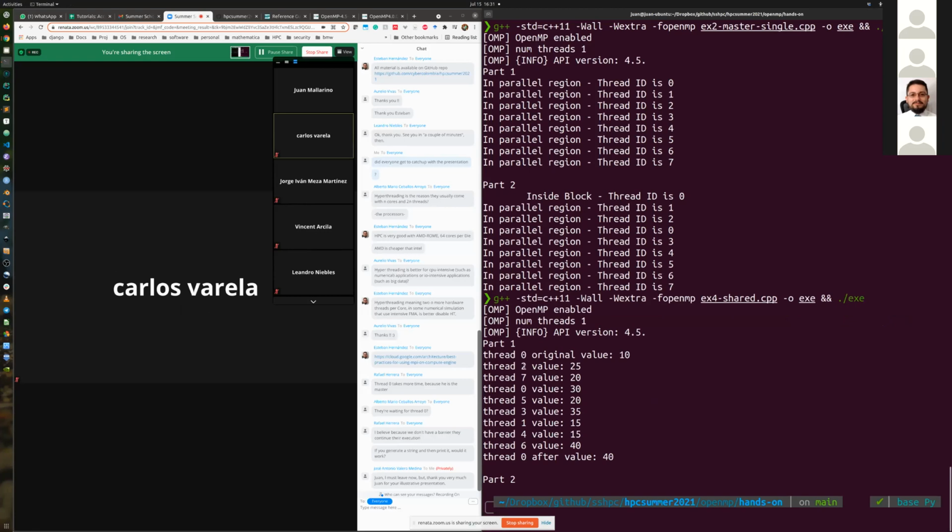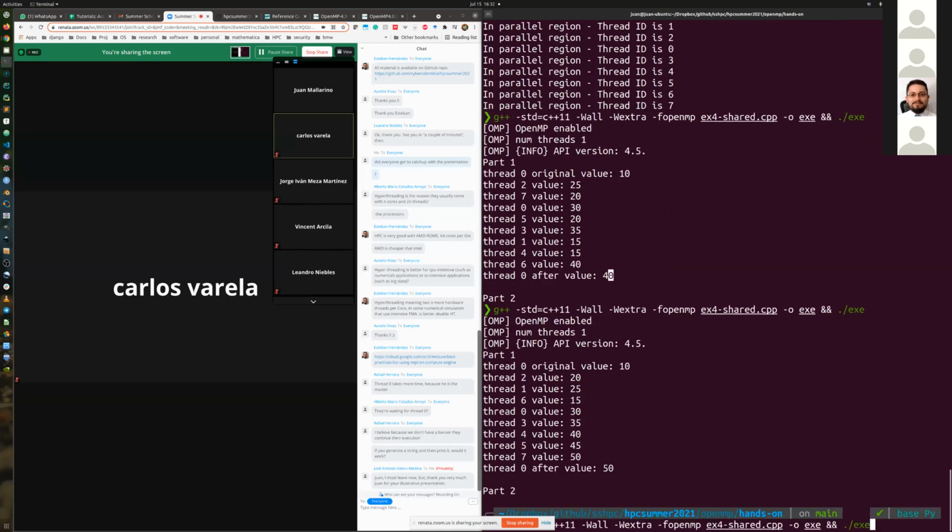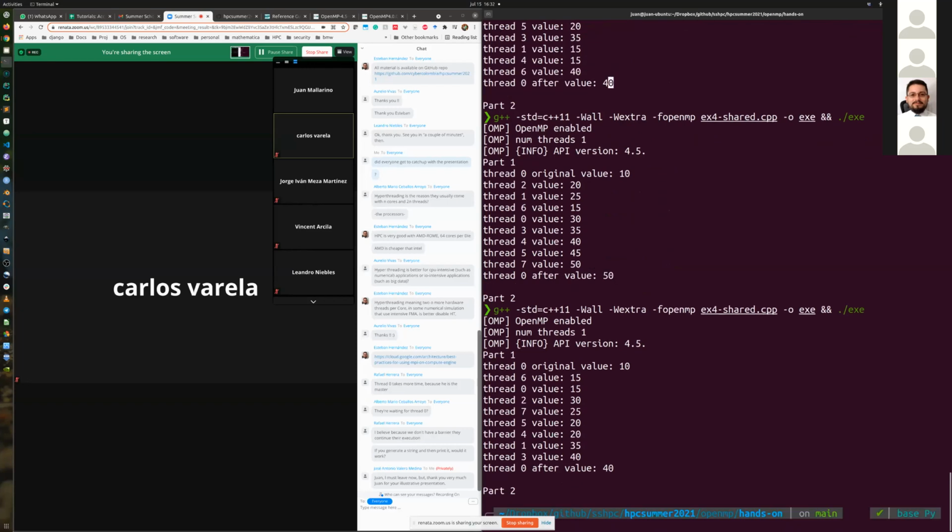Well, we have 8 threads. And as you can see, with the 8 threads, so 8 times 5 is 40 plus 10, we should be getting a value of 50. Not the desired output. We got the desired output luckily now, but then again not. So we have a problem with reproducibility.